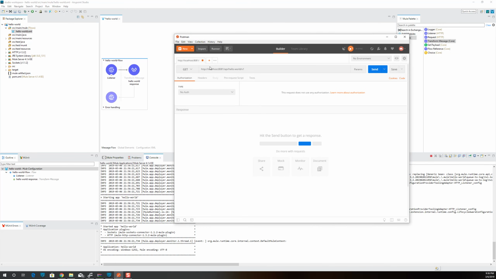Open up Postman and select send. Oh, by the way, localhost, the port that we set, and then the path that we set inside of that listener. So that's how that works. We're going to do a GET request. Oh, I realized I didn't show you guys that. So, okay, hello world, there you go.